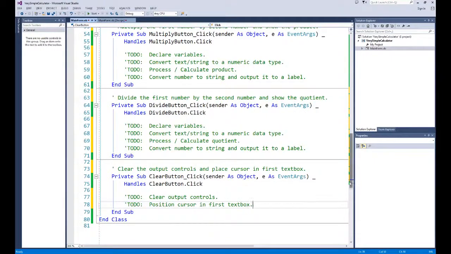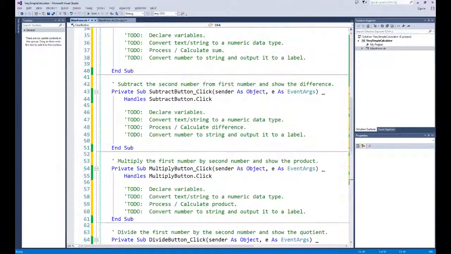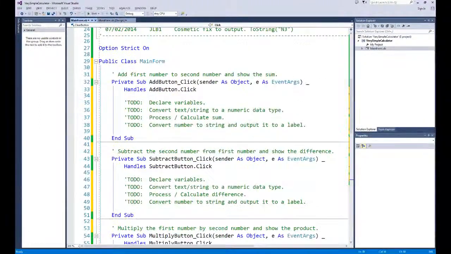Okay, now, why did I do the to-do on that? I want to show you. All these have the to-do prefix with the apostrophe to say this is a comment.